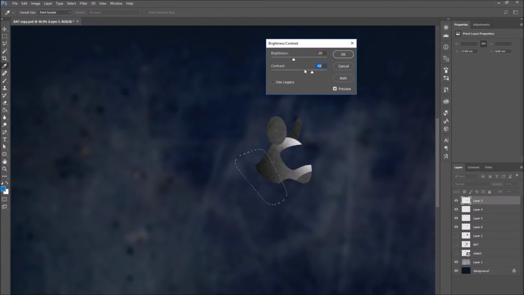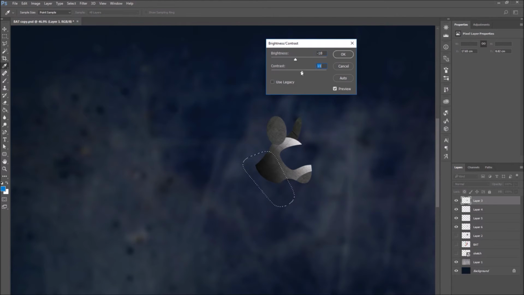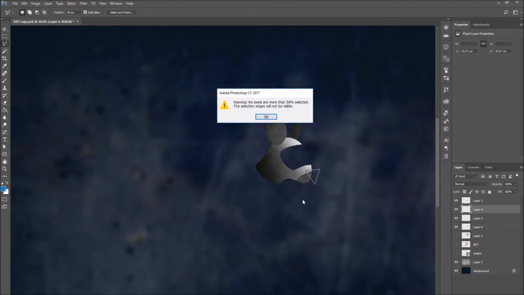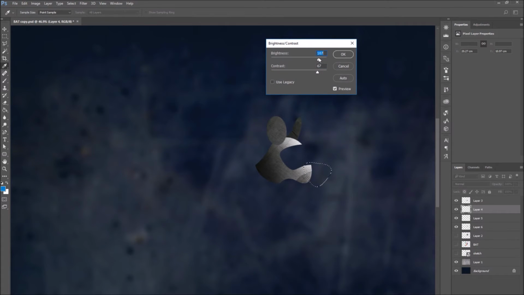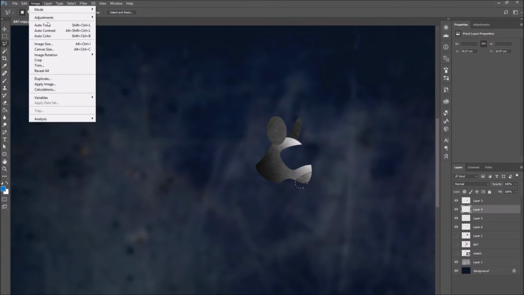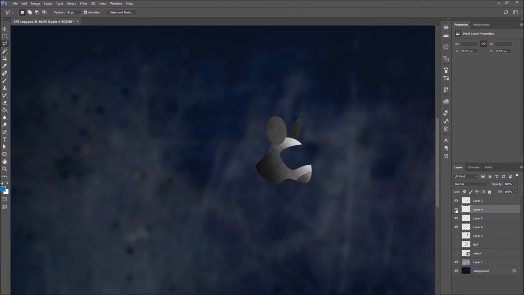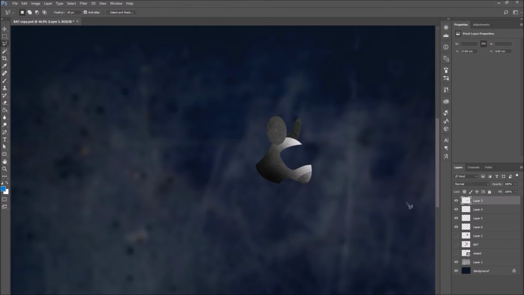So select it with the lasso tool, then go to Image Adjustments, Brightness and Contrast, and make the zones that you want lighter, lighter, and the ones that you want darker, darker. Apply the brightness and contrast to all the other shapes, keeping it uniform, remembering where the light is coming from, so you start giving it kind of a three-dimensional look.